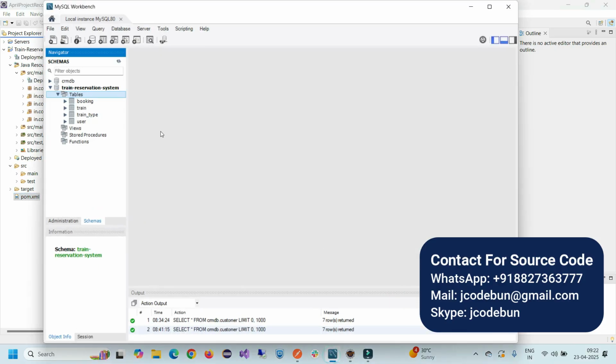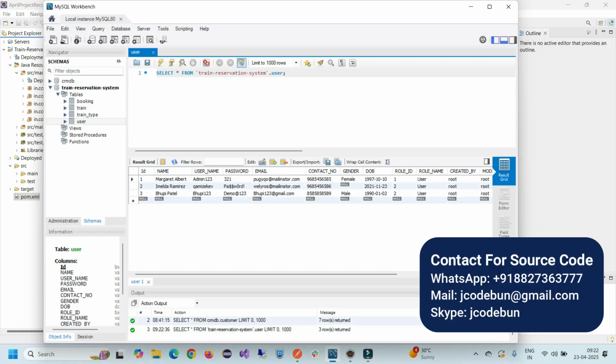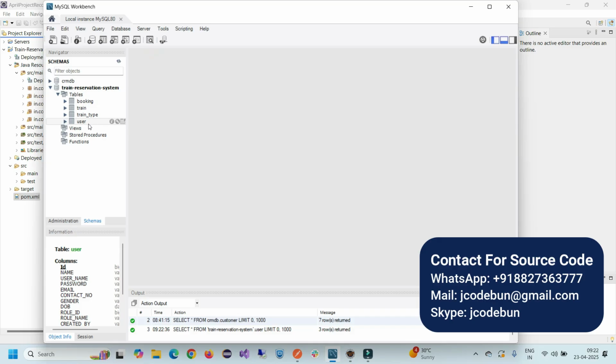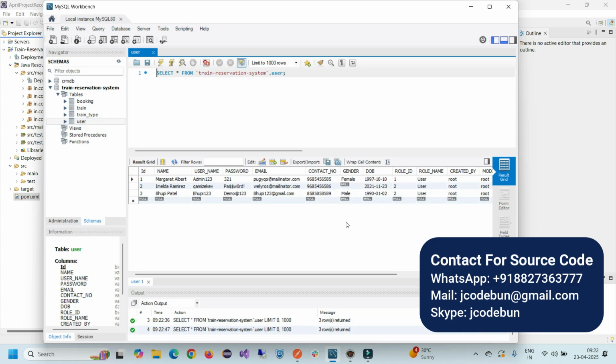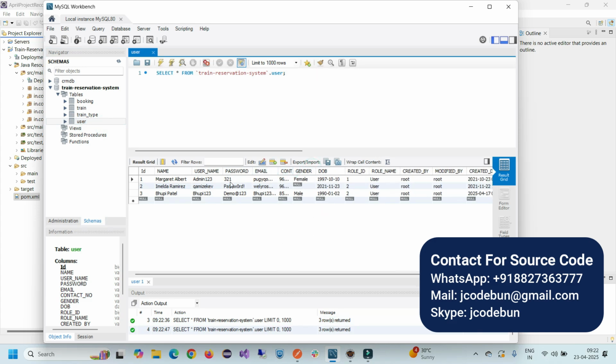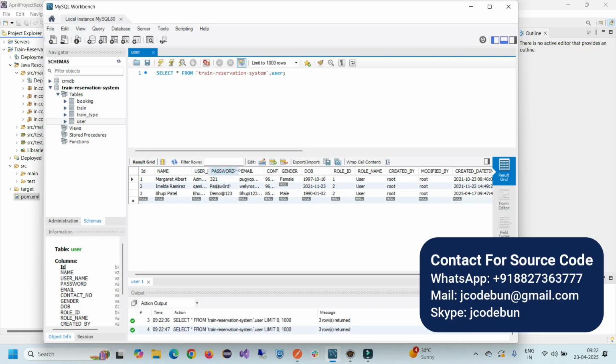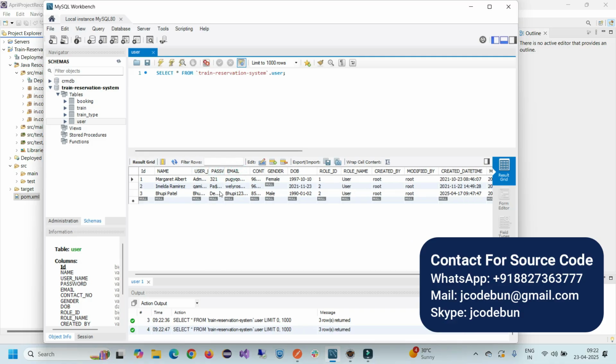First thing, we have to make sure we have our database running in the backend. As a database, we are using MySQL Workbench here to get the data of any table. Let's say you want to see the username and the password for the user. Just right click on the user table, select the first option, and you will be able to see the data over here. For now I'm hiding the information.